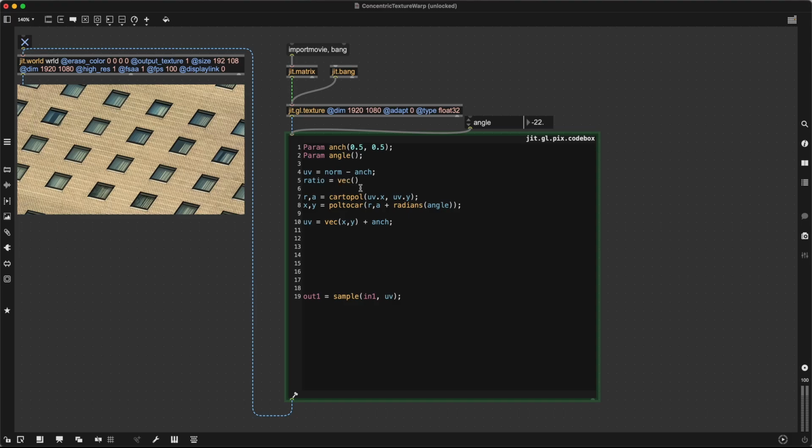And this one is just a vector. And for the x component, we're saying dimension of x divided by dimension of y. And for y, we can just take 1. And then in order to take this into account, we can first, I'm putting this down here because we now need it. So we multiply this whole thing by the ratio.